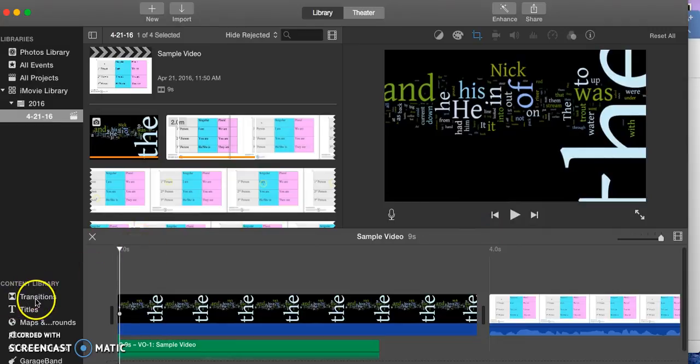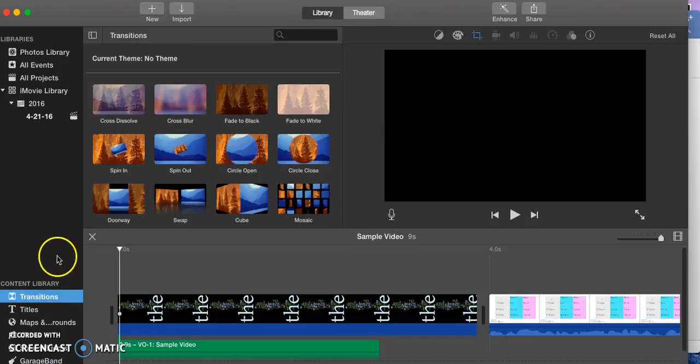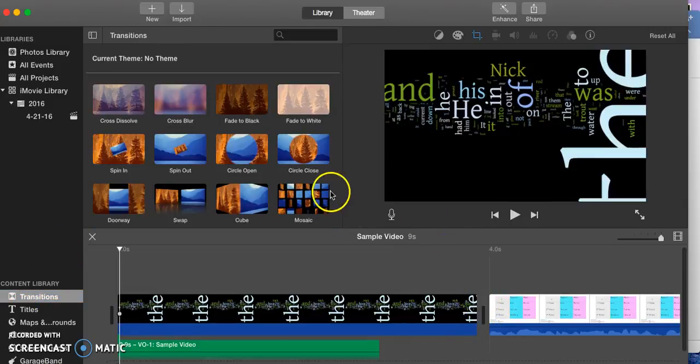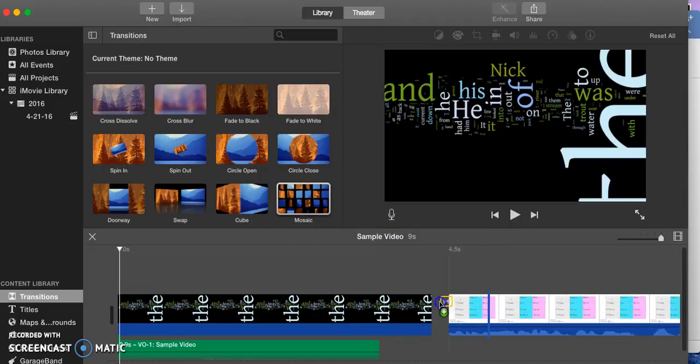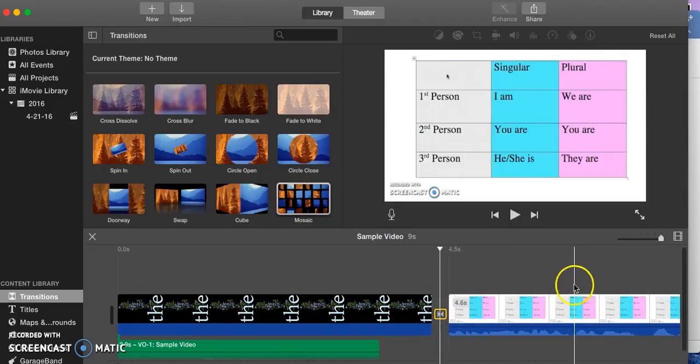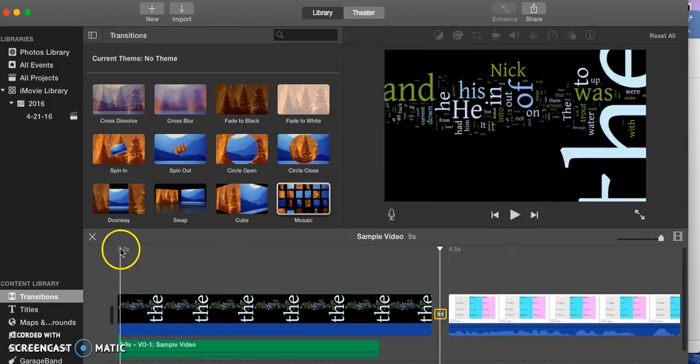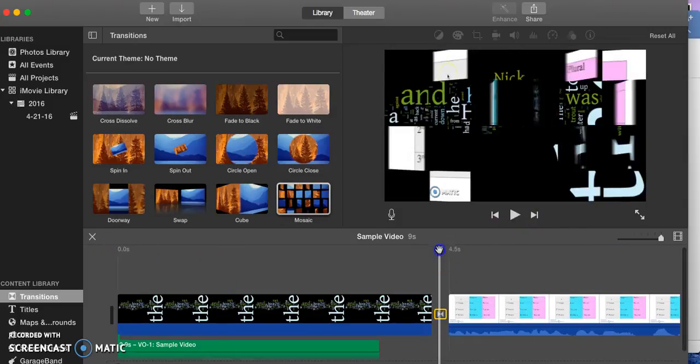And then over here you can see you can add transitions. So in between each shot, if you want to add like this, this is pretty cool. So I'll add that right here. Okay, and let's see what that looks like for you guys to demonstrate it.